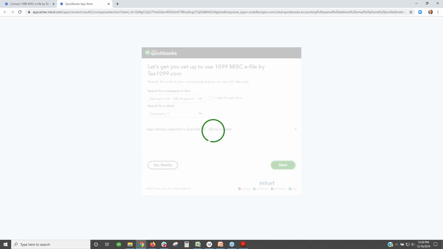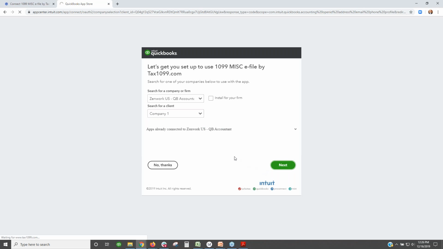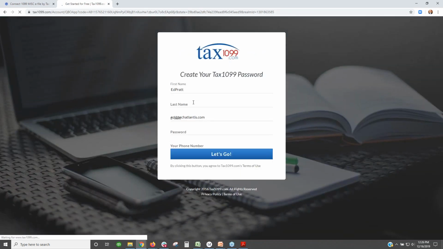When you click next, it's going to go through an authorization process. Oh, maybe. There we go. So let's see. Oh, it's not letting me sign in. Oh, it's because I did Tech Atlantis. That's why. It's under my old email address. Let me do it this way.